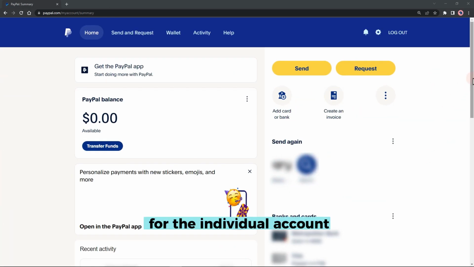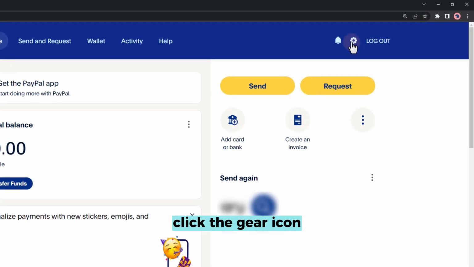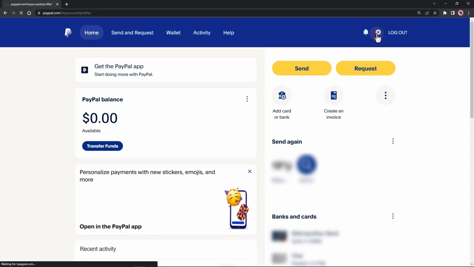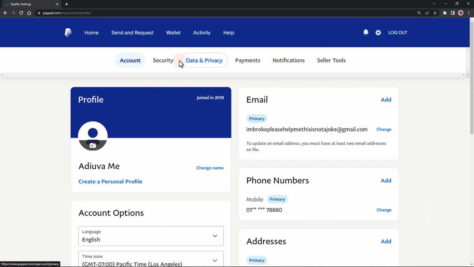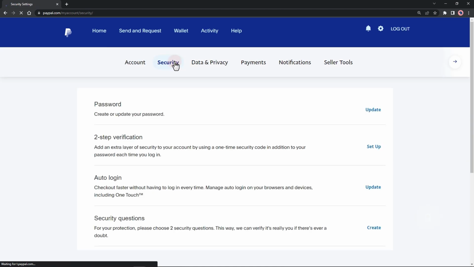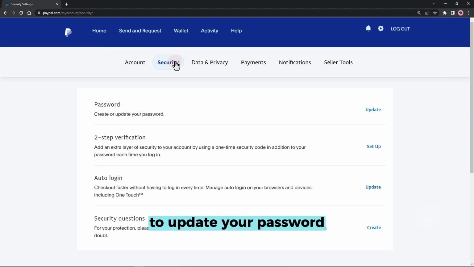Now, for the individual account, click the gear icon beside the bell icon. This will take you to your account profile. Next, click the security menu in the navigation. You will then see an option to update your password.